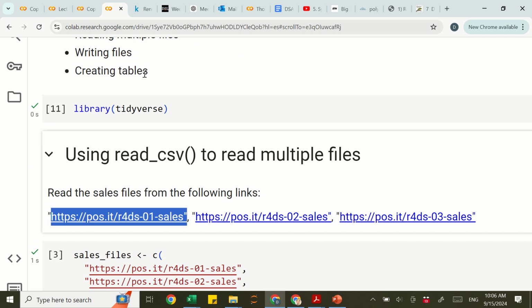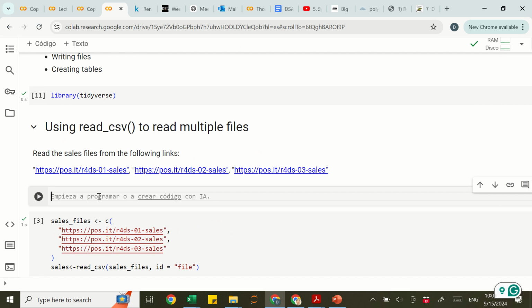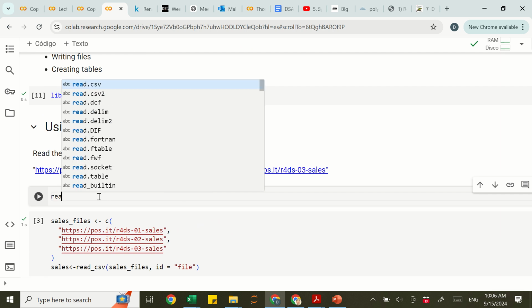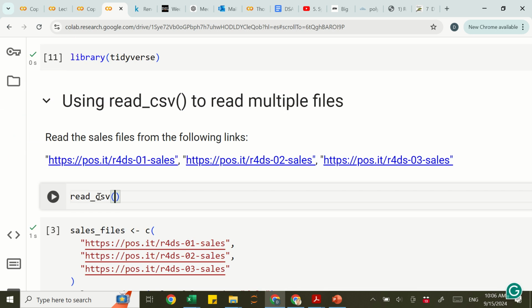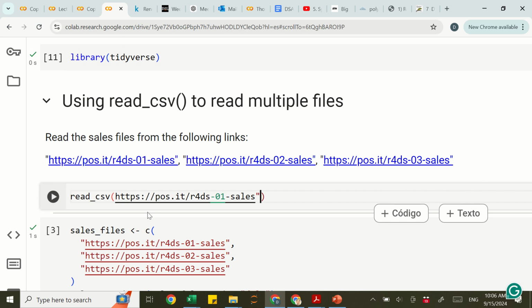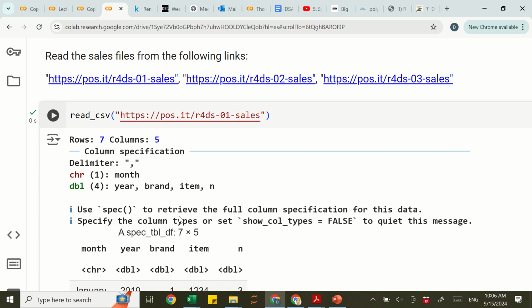So if that's the case, let me add some code here. So I'm going to use the read CSV function. You can assign it to a name if you want, like data frame or whatever name you want to add, or sales1. I'm missing the quotation mark here. Alright, I'm reading the first file.